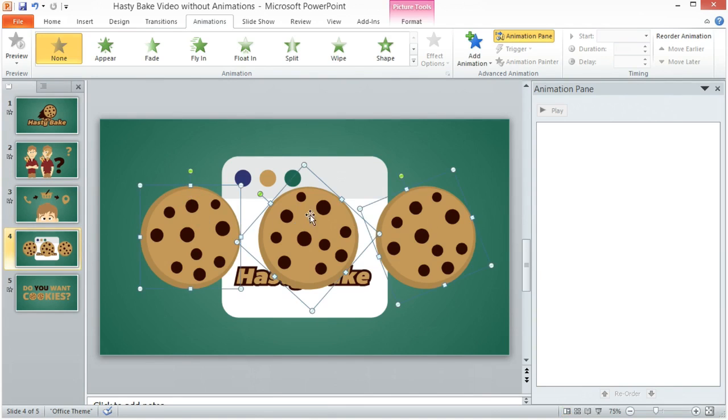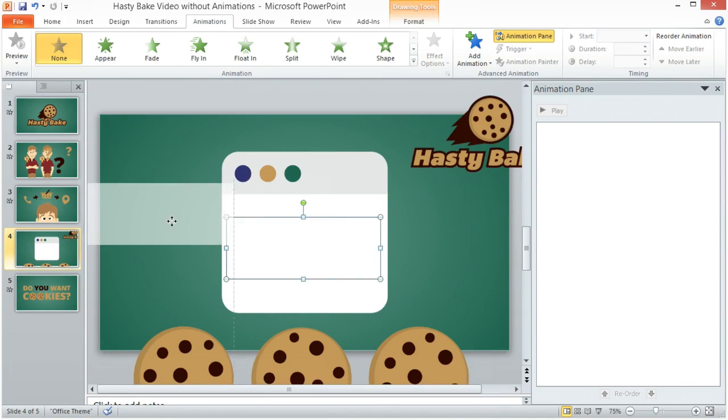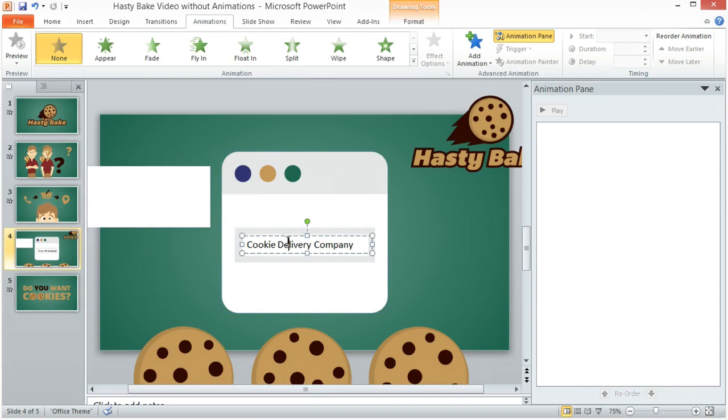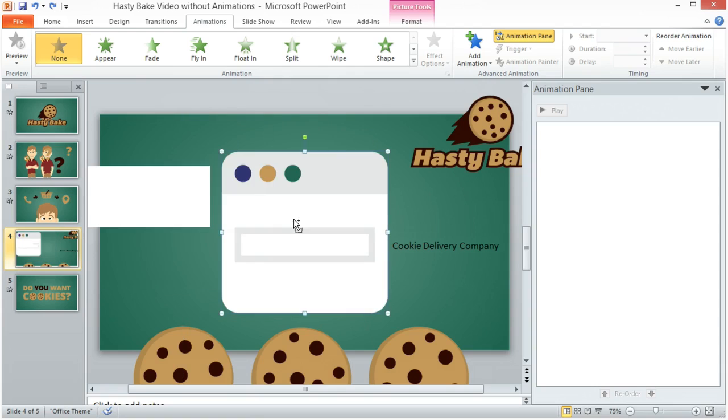So let's move some stuff out of the way. It's pretty heavily layered. A white box, and then I have a computer. And I want to give you an idea of the graphics that we're using. So we have this text box, which is actually created in PowerPoint. And then we have this computer image, and that's all one by itself.